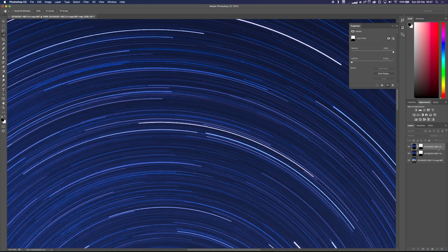Now, the blog entry that I read suggested turning the layer blend type to darken. That works fine, and for the sky, it doesn't seem to make too much difference. But when it comes to the foreground, pin light I found to be significantly better. So I'm going to apply pin light here as well. And I think that's pretty good.